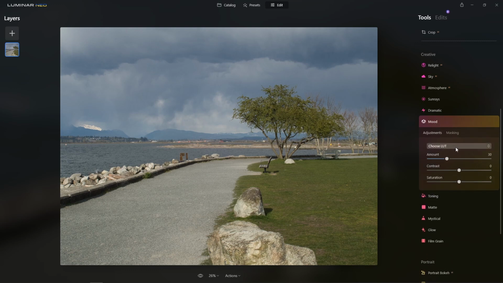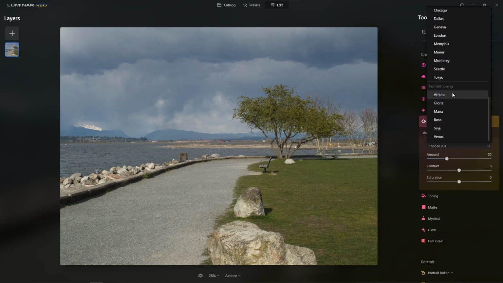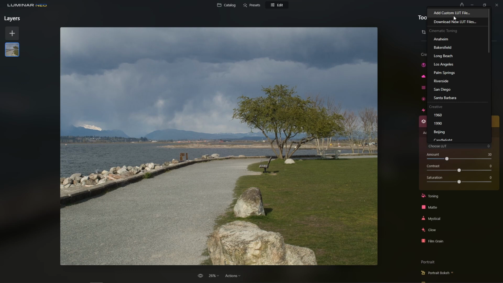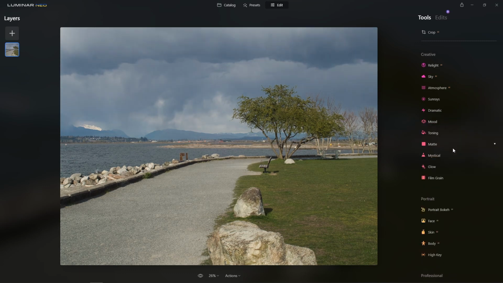Mood is basically if you want to add LUTs. You've got a lot of built-in ones here. As you can see, you can use your own or you can download from their store right up here. So there's a lot to choose from. So there's that.